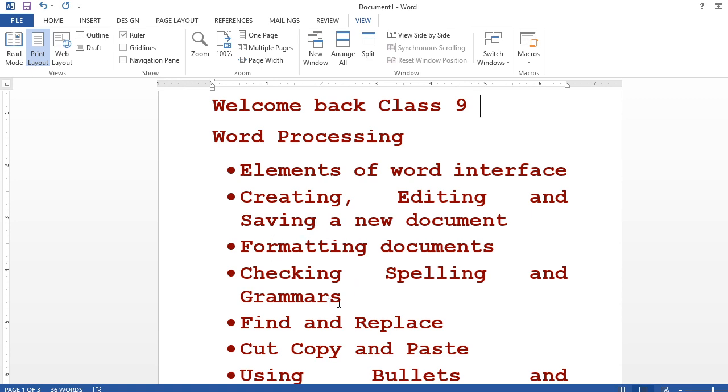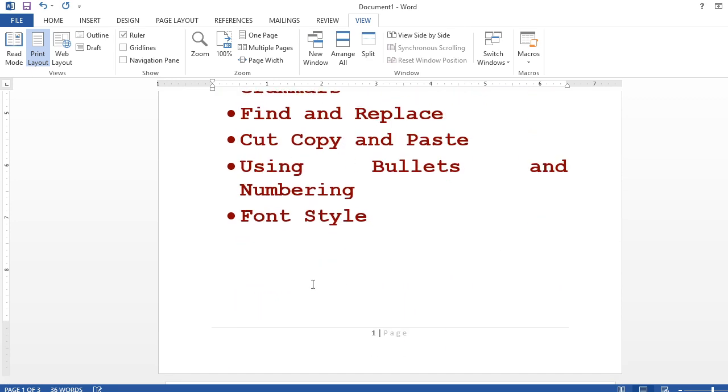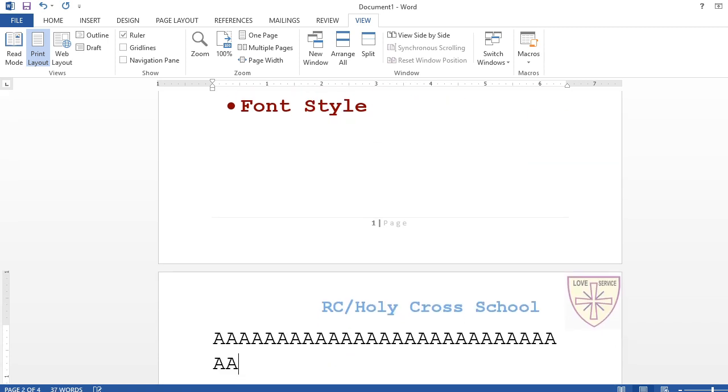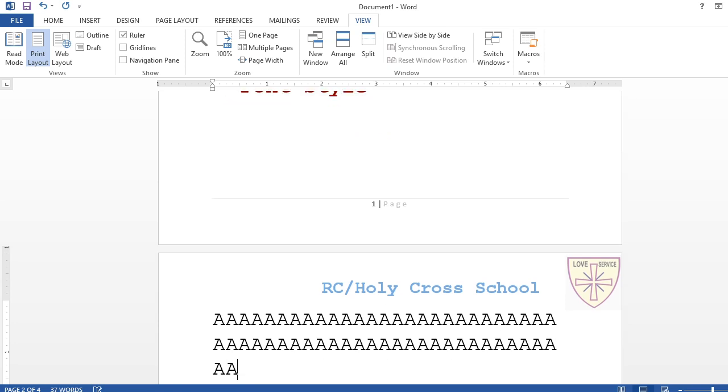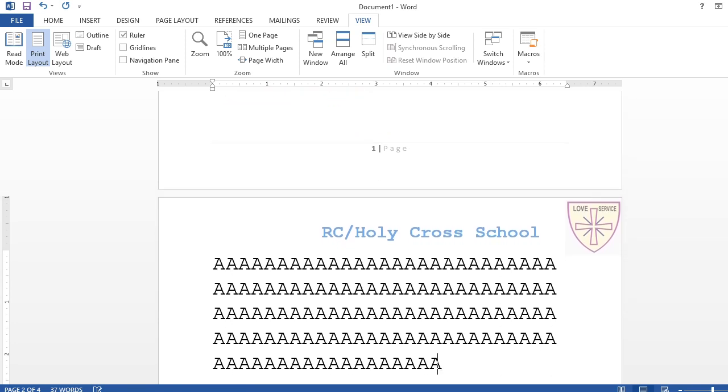Suppose I have to type. Okay, I am going to type from here. I am going to type something here. Let's suppose I am typing this A. Are you getting it? After this one line, it will automatically go to a new line. This is known as word wrapping.